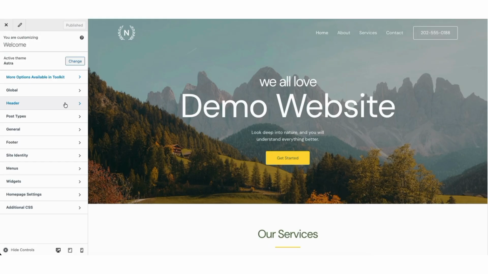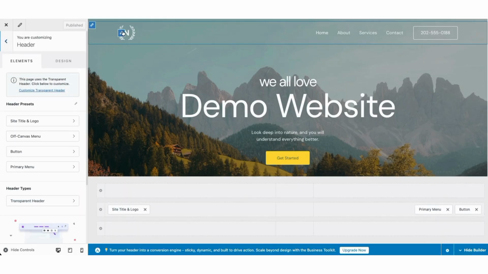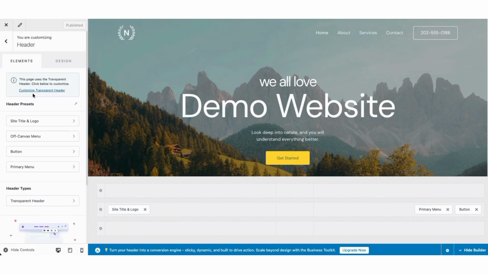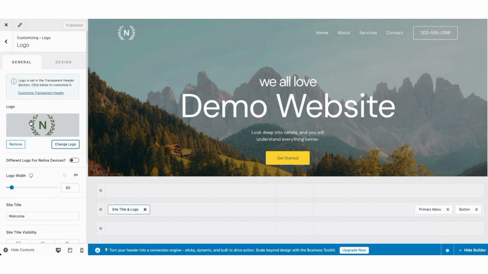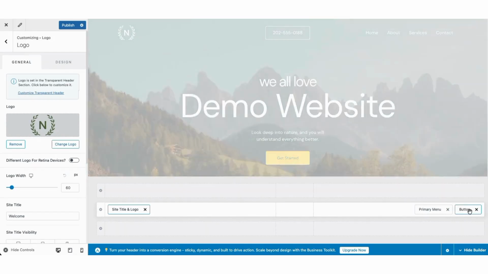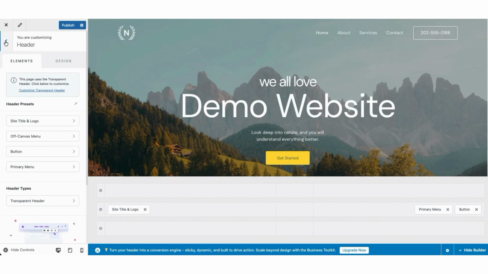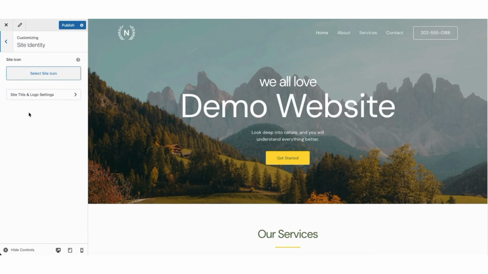From here, inside the header builder, you can click on your logo area to upload or change your logo, click the back icon, click Site Title and Logo, adjust your site title if you're not using a logo, reposition elements by dragging them within the header layout, click the X icon to remove an element from the header. You'll see the changes update in real time. If you want to upload a favicon, click the back icon twice, click Site Identity, then upload your favicon image here. Once you're happy with your header, click Publish at the top to save your changes.